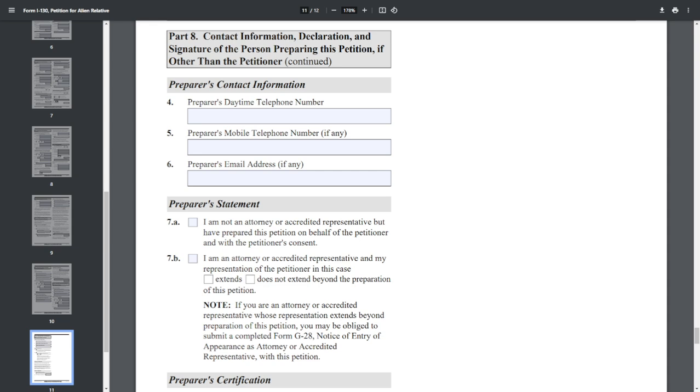If the preparer is an attorney or accredited representative, and their assistance extends beyond simply filling out the petition, they are required to submit a Form G-28, Notice of Entry of Appearance as Attorney or Accredited Representative, along with your petition. Review before your biometric services appointment.